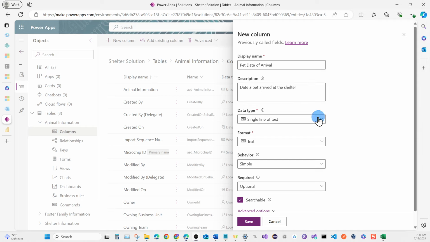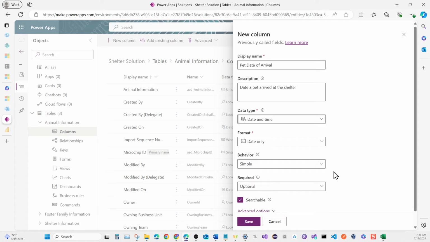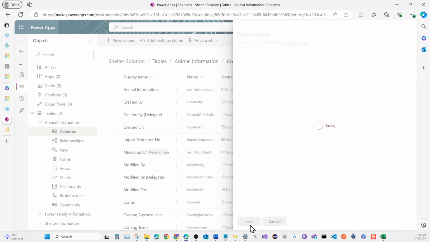Data type is going to be a date only field. So go to date and time. And for the drop down, instead of date and time, pick date only. So the data type is going to be date and time. Format is going to be date only. Leave the behavior as simple. Required optional is fine. And then click save to create our new column.